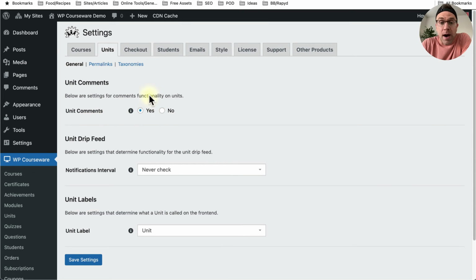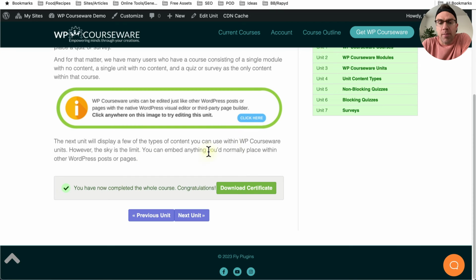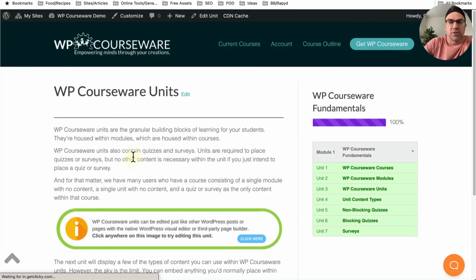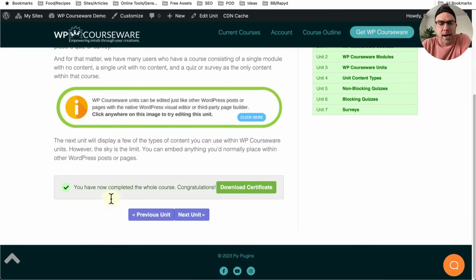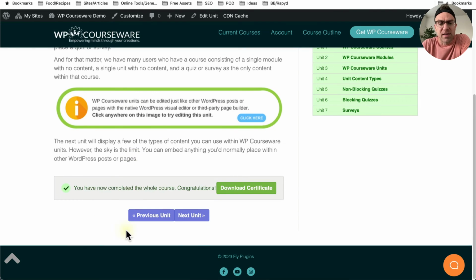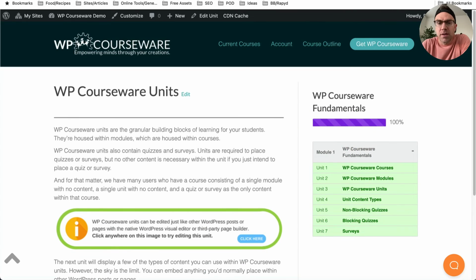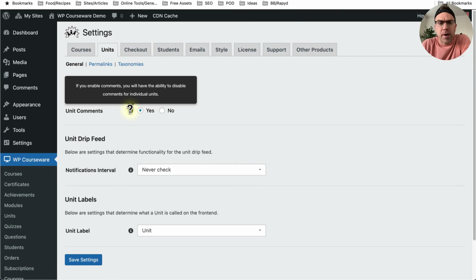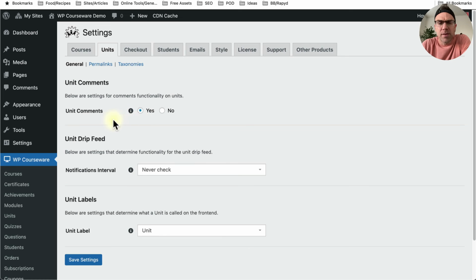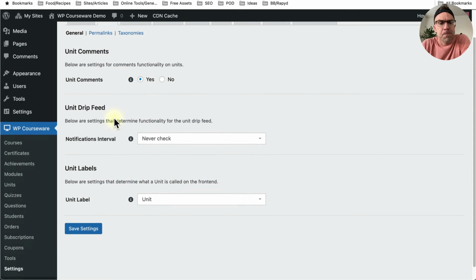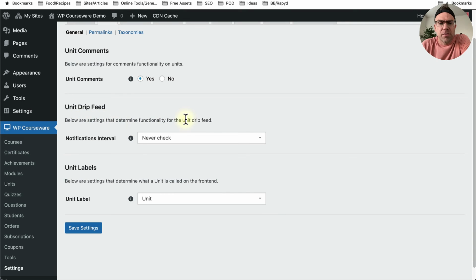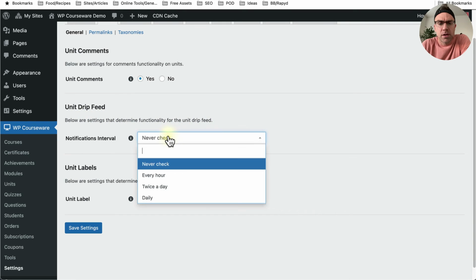You can enable comments on units. So this is interesting. I have this enabled, yet when I'm on this unit, I don't see comments anywhere. I just refreshed the page, and it must be the theme they're using, I guess, that isn't outputting comments, but I was hoping to see the ability to leave comments on there. So that's a little bit of a bummer, but it looks like you can do that. Maybe if it was using a different theme, that would work. I'm not sure.